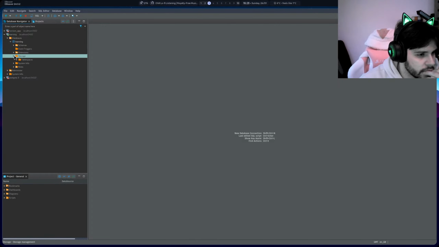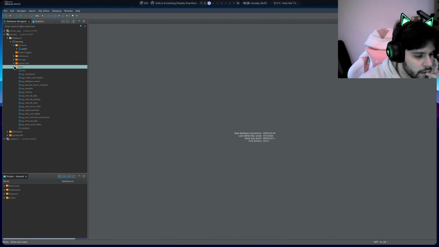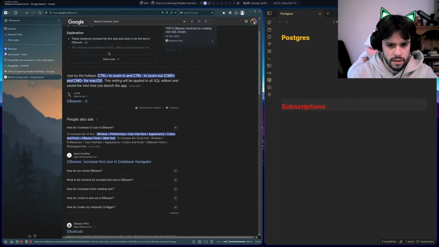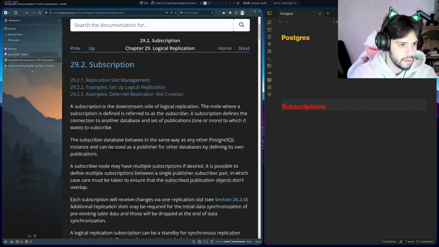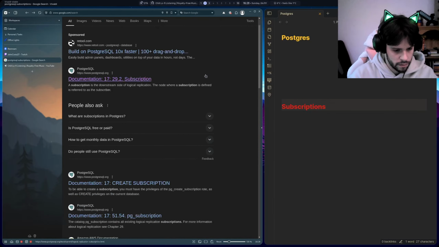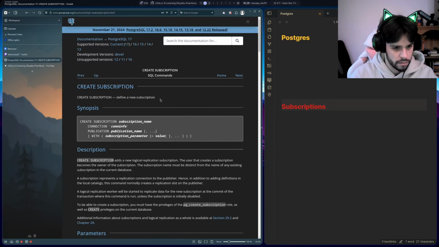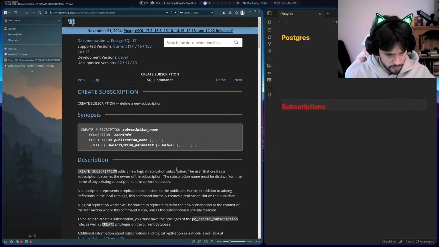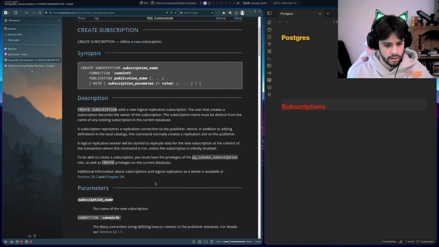Anyways, we have storage here. We have schema and event triggers. We have roles. You know, interesting things. What I want to do is learn about setting up logical... No, that's not what I want. Subscriptions. Create subscription. Is it this one? Maybe it's this one. Oh, it's still logical replication. The user that creates a subscription becomes the owner of the subscription. The subscription must be this thing.